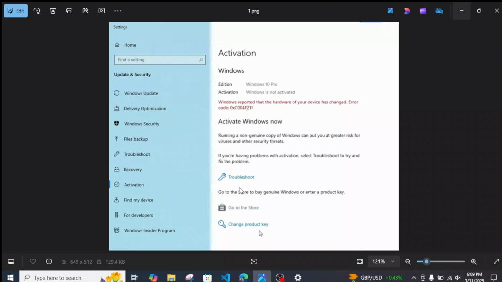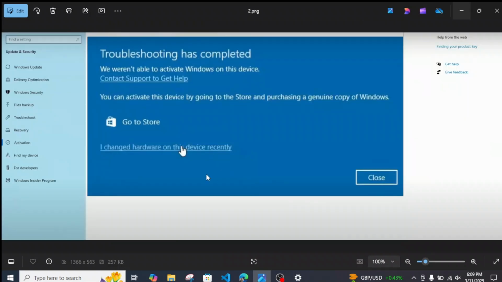And if it does, with the error code 0xc004f213, just tap on this Troubleshoot option. Once you do that, you may have to click on "I changed the hardware on this device recently", because this type of error mostly occurs if you have recently changed your hardware on your device. So just tap on it, and after it troubleshoots for some time, it should get you to this screen.